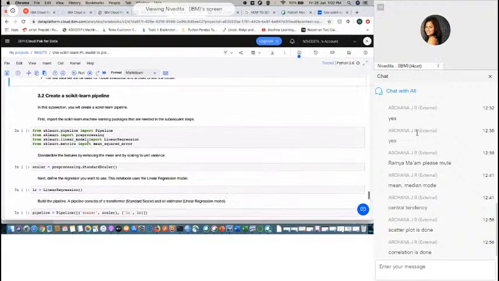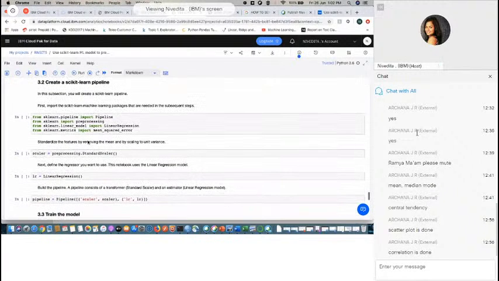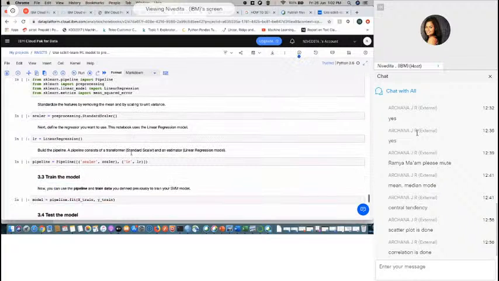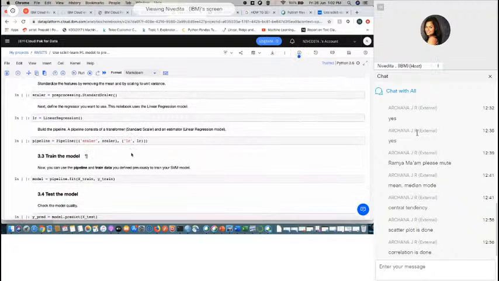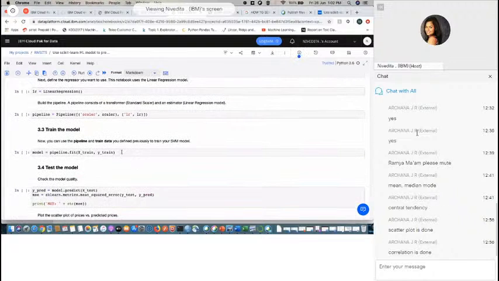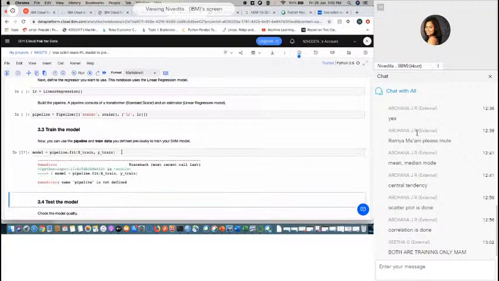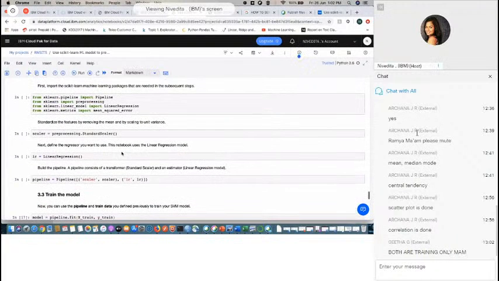Then they are trying to create a pipeline. Pipeline is nothing but creating multiple models at one time. So they are trying to create multiple models at the same time. Then they are training the model. Okay, so you have to run all of them. Let me run from here.